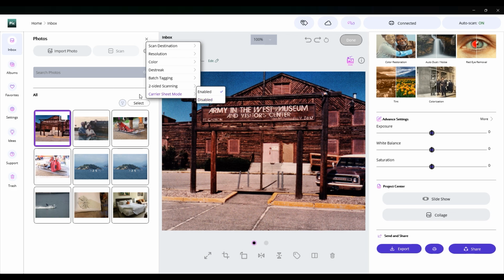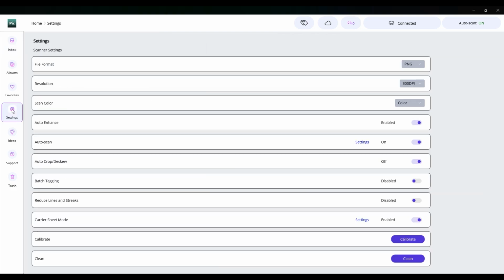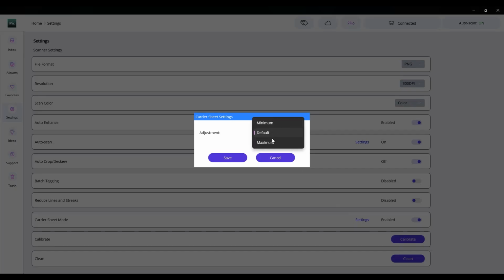For adjusting pre-feed settings, go to Main Settings and enable Carrier Sheet Mode if it is currently disabled. Then click Settings and choose Default, Minimum, or Maximum Pre-feed for optimal performance. Default should work well in most cases.